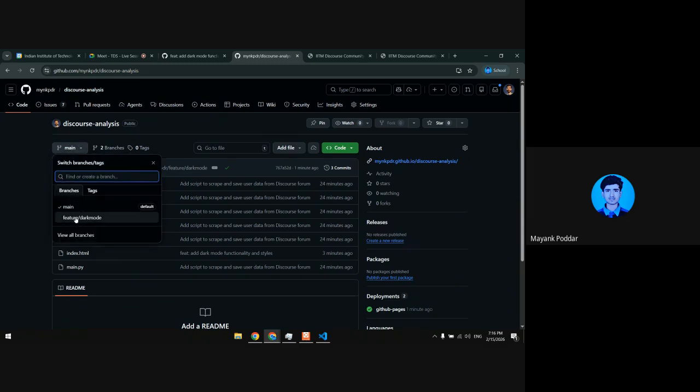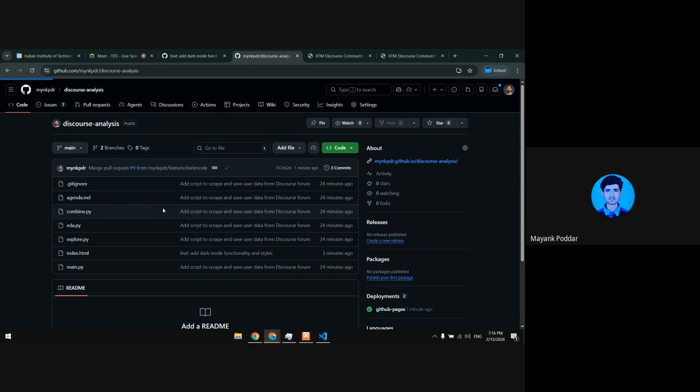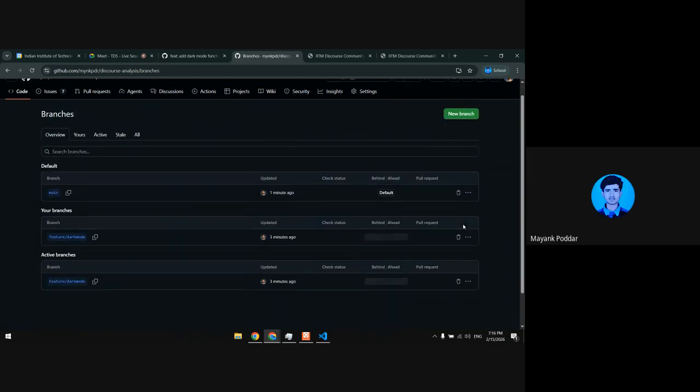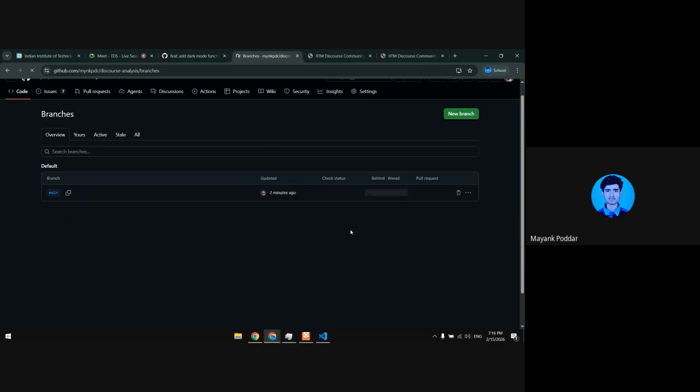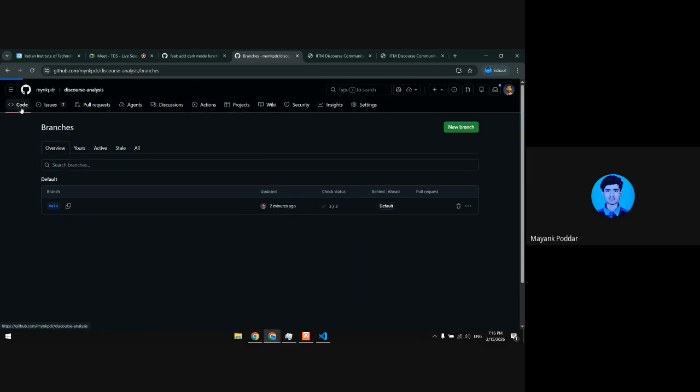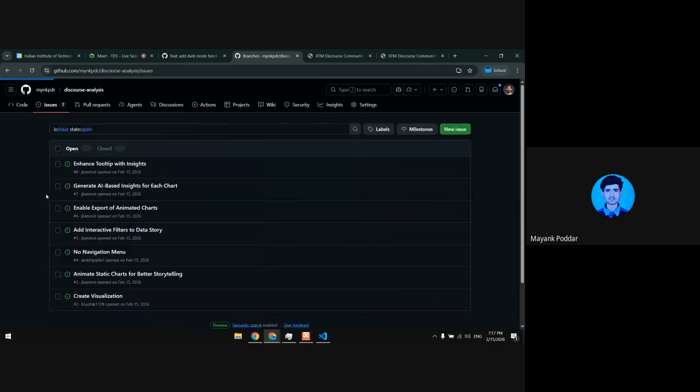So now we can delete this branch as well. Let's delete it from here. There is no need for this branch currently. Let's delete it. Refresh it. Yeah, it's gone. Similarly, in the same way, we can do this for other issues as well.